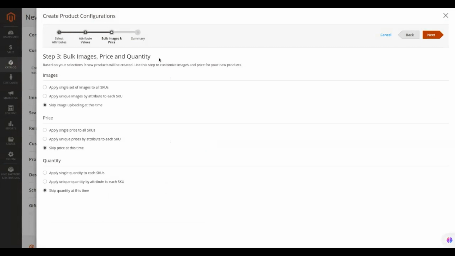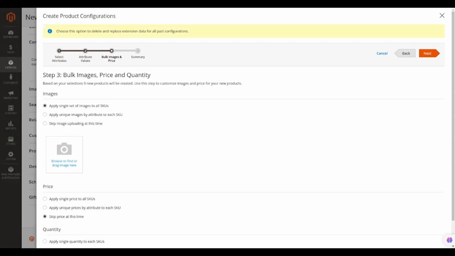You can apply the same setting to all the SKUs, apply a unique setting to each SKU, or skip the settings for now. Choose the configuration options that apply. Use one of the following methods to configure the images. First one is apply a single set of images to all SKUs.